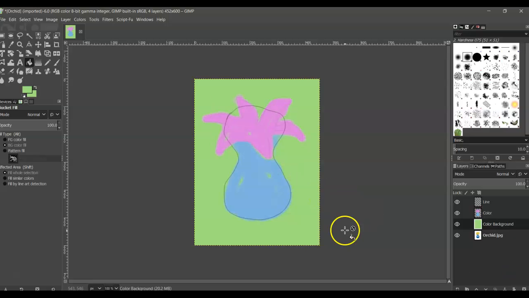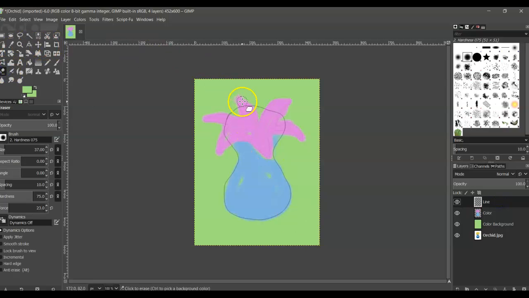All right. So now what we can do if we want to touch it up is we can go to the line layer and use the eraser tool to erase the lines where the flower is passing through. All right. And then at the end, we will hide the layer with the image on it.